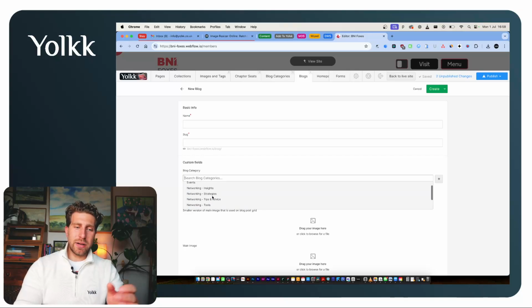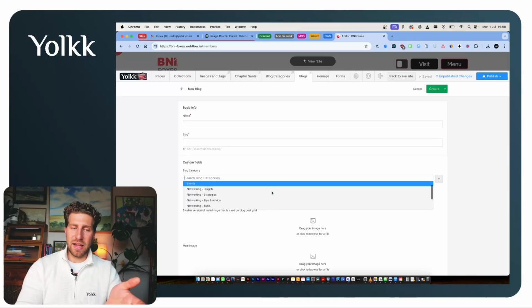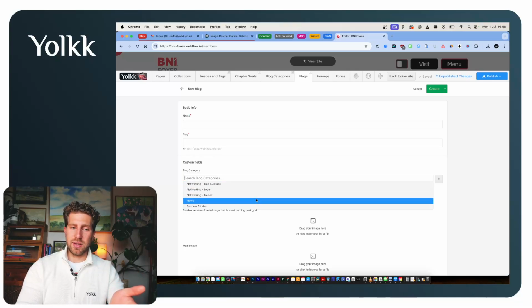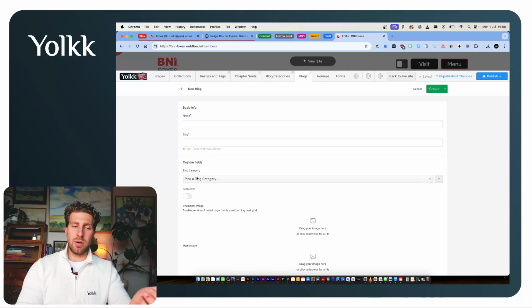So I would really like to keep it just as these blog categories. You can technically add a new one in, but I really think they will fit under one of these here. So we've got events, news, success stories, and then networking, tips and advice, strategies, insights, tools, and trends. So put it under one of those. And then is this featured?